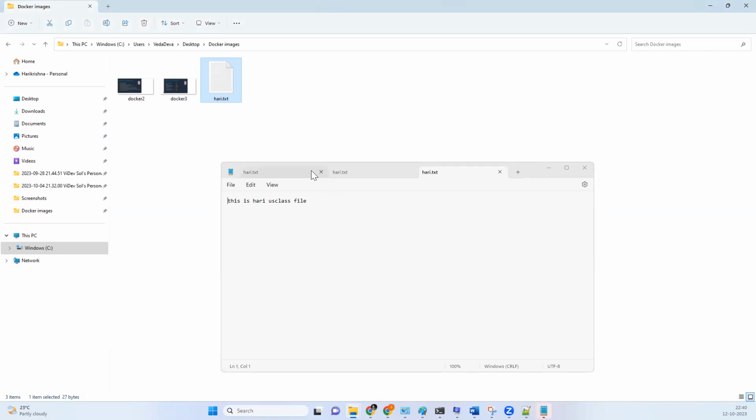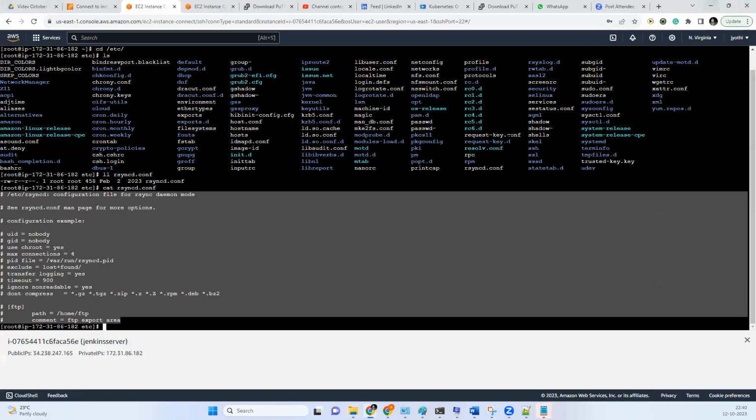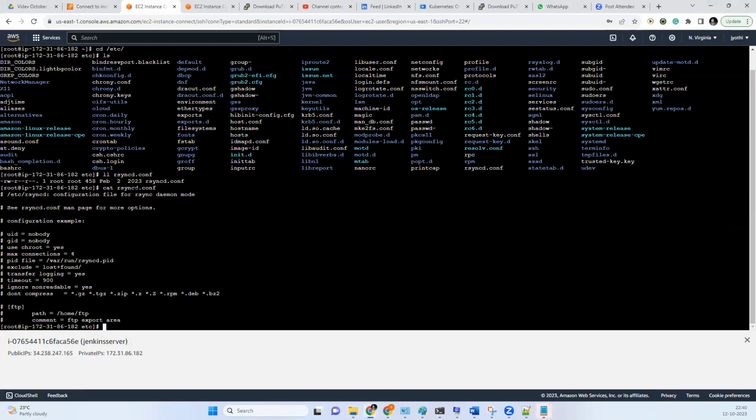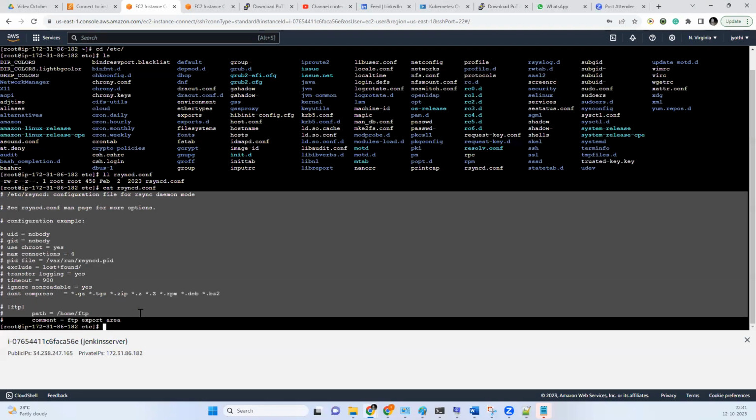In Windows, if you double click this, it automatically opens. But I want to see the content of the file in Linux. Definitely we need to use the cat command, cat rsync.conf. So what is the syntax, guys? cat file name. The example is cat rsyncd.conf. So to read the content of the file, you can use the cat command.